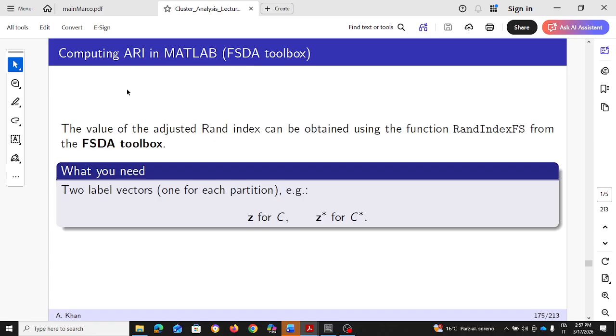Okay, and the same thing you can do in the FSDA toolbox. You can use the function randIndexFS.